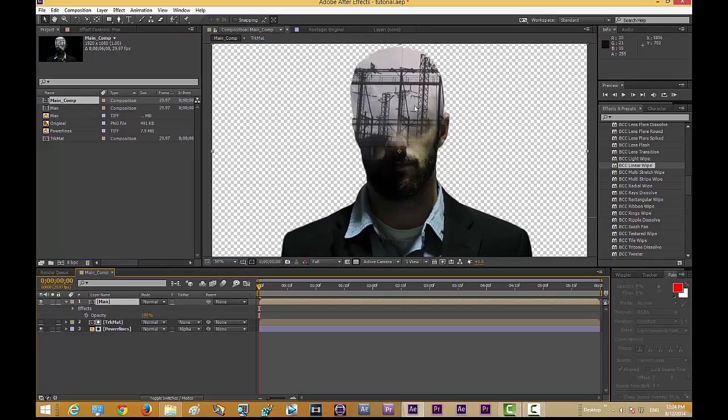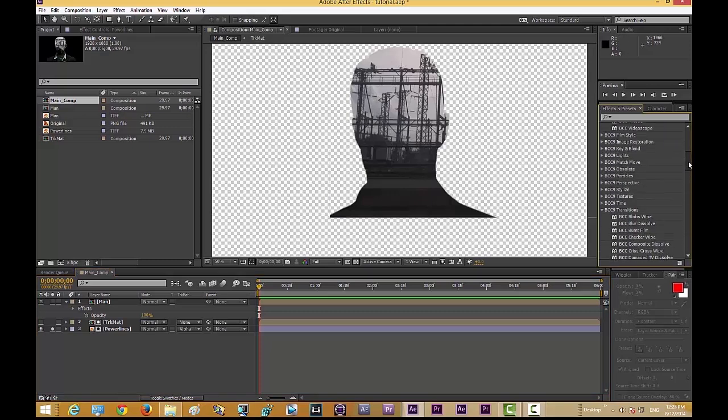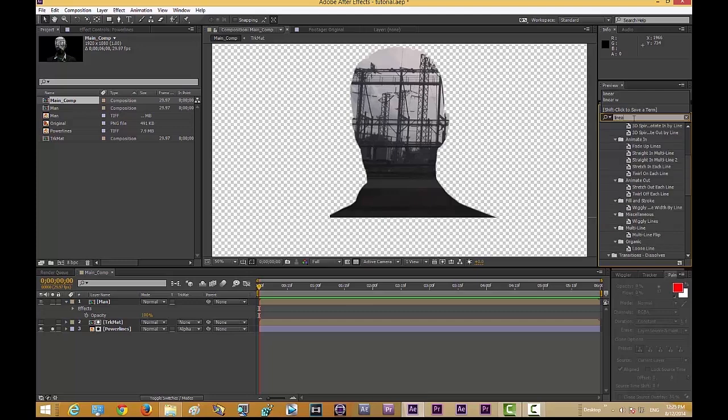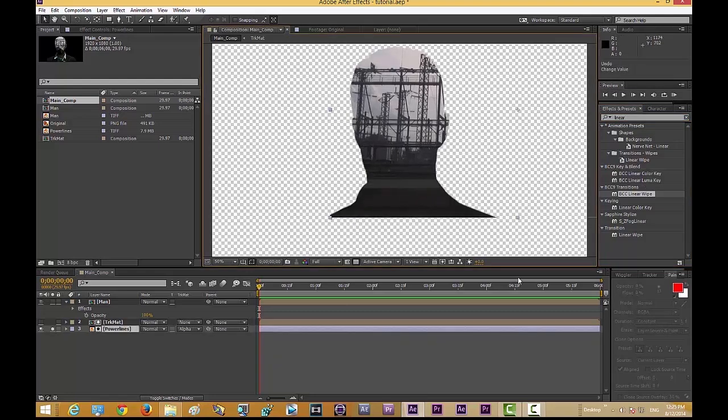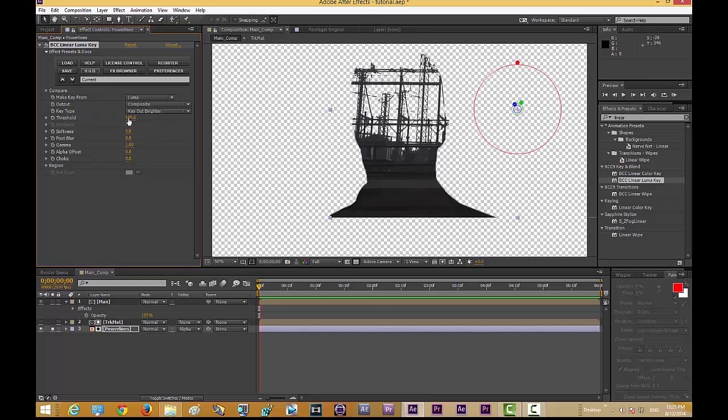So the next thing we want to do is to pull out the sky here on our power lines image. So I'm going to solo that for now, just take a look at it. And we kind of got these gray to blue tones, which is really perfect for a BCC Linear Luma Key, because we have a lot of dark aspects of the image here and some really light ones that we want to pull out. So Luma Key is going to pull a key by luminance, and here by default when we apply it you can see that the key type is set to key out darker, and we're going to switch that to brighter. And right there from the get-go you can see that it's almost a perfect key.